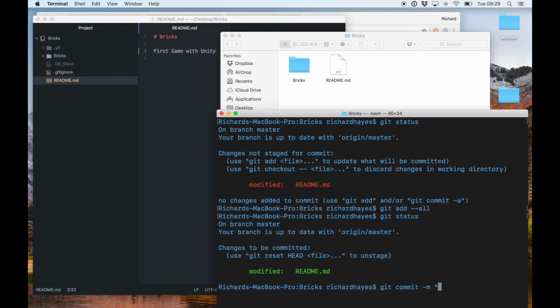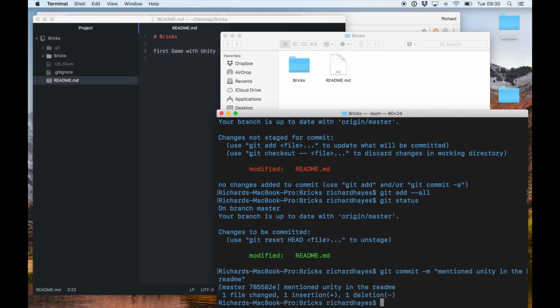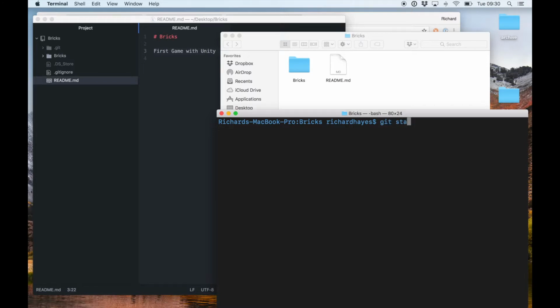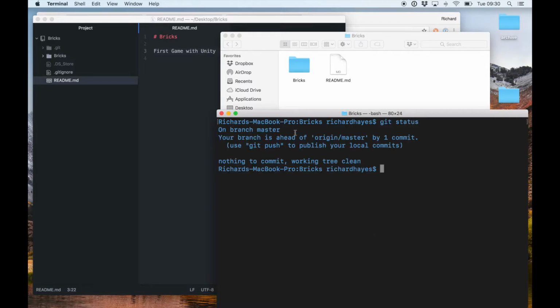In order to make a commit, I need to say git commit and then give it a command line argument. This is a message. What follows after -m is a space and then 2 quotes. In between the quotes, I can write, I mentioned Unity in the README. When I hit enter now, I'll see that 1 file changed, 1 insertion was made, and 1 deletion was made, for a total of 1 line changed. I can say git status again. I'm ahead of the origin master by 1 commit.